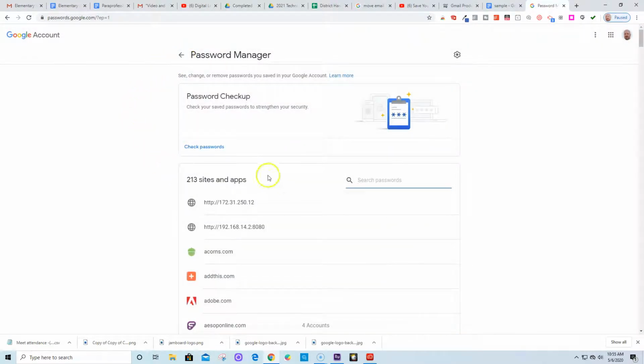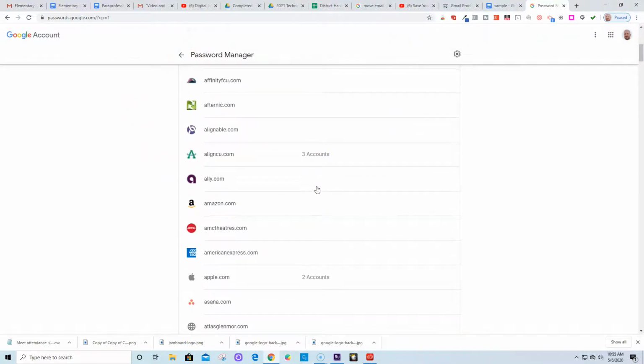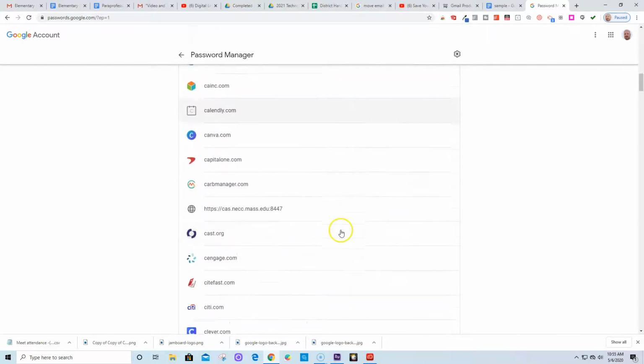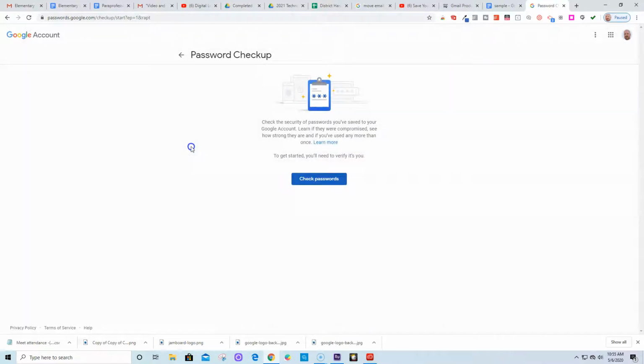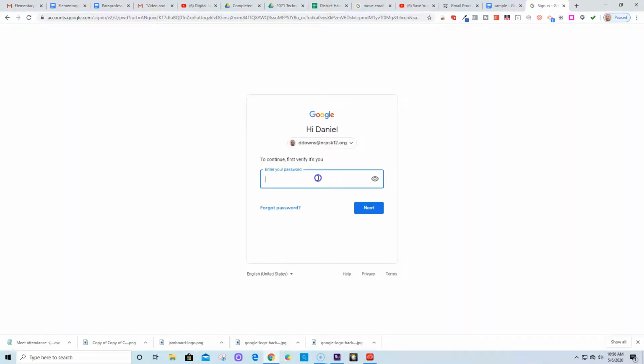And it'll list all your sites that you currently have your passwords used with the account. But what you can do is also check the passwords. And this is probably the most important step that you might want to think about while using Google Password Manager. I'm going to go ahead and click Check Passwords. It's going to verify the account I'm logged in with.